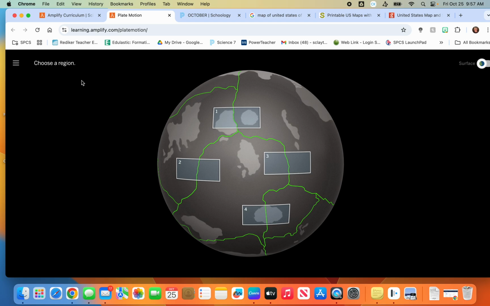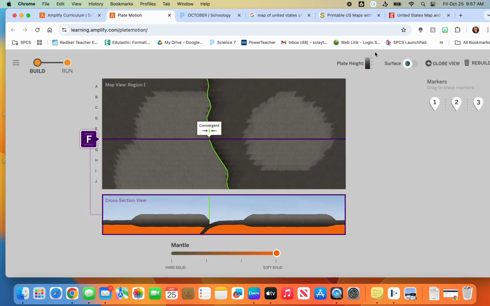Okay, so let's go ahead. I'm going to have you go into region number 1. When you get into region number 1, I want you to go ahead and toggle the surface back on. And we're just going to spend some time looking at what these tools are, okay? So the very first thing I want you to look at is this great big rectangle in the middle of the page. And I'm going to ask you, what am I looking at?